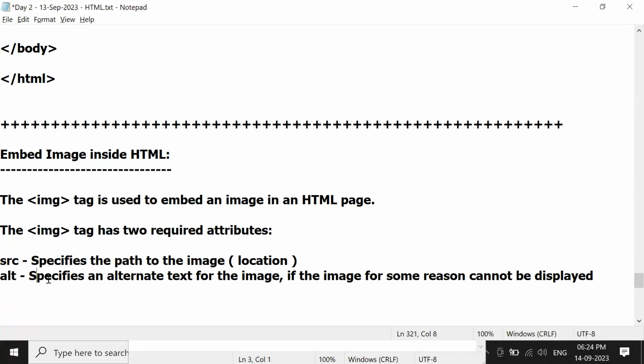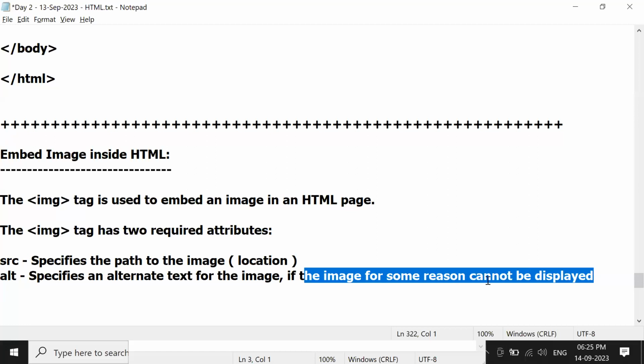Alternate text specifies the alternate text of the image if the image is not displayed for some reason. Sometimes an image will not be displayed. For example, especially when you're looking at bulk emails, you frequently get promotional emails. Promotional emails will have images. In case the image is not shown because of filtration, firewalls, or other security reasons, if the image is not displayed to the end user, the alternate text will be displayed.